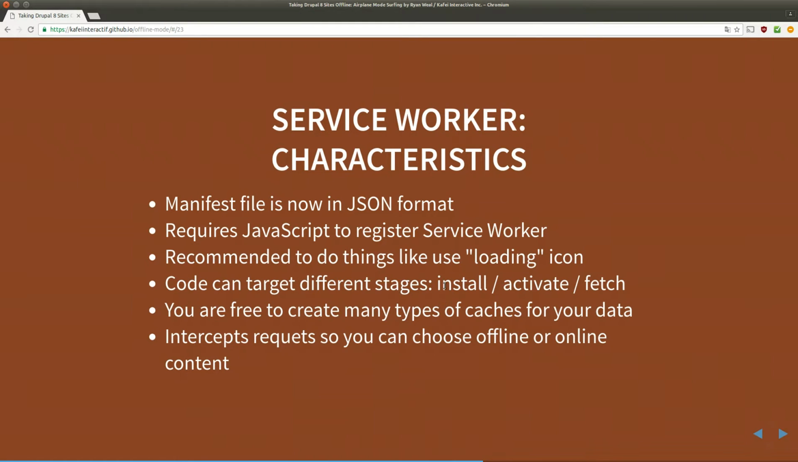The really big things in this strategy are these three states: install, activate, and fetch. AppCache was really only doing install. It was like, boom, there's your data, okay, see you later. Activate happens when you start up the application for the first time. And then fetch happens when you request content. So when you type in a URL, fetch is going to happen, and anytime you click a link or try to make a request, fetch is going to happen.